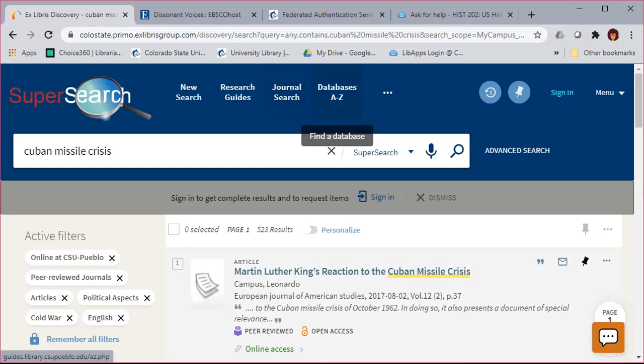I could also go to the full list of databases that the library subscribes to. There are hundreds and hundreds of databases we subscribe to, and you can browse them all by their subject and the type of things that they contain. But that can even be overwhelming. This is when the research guides come in handy.